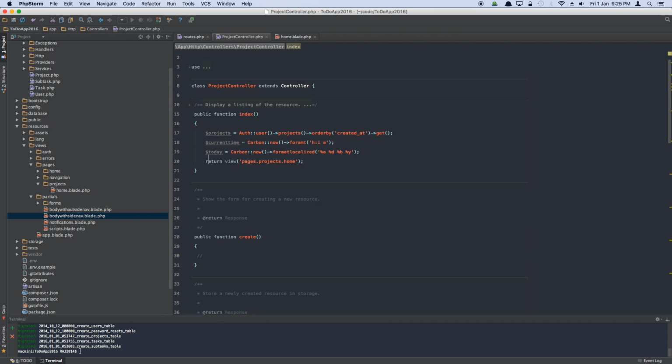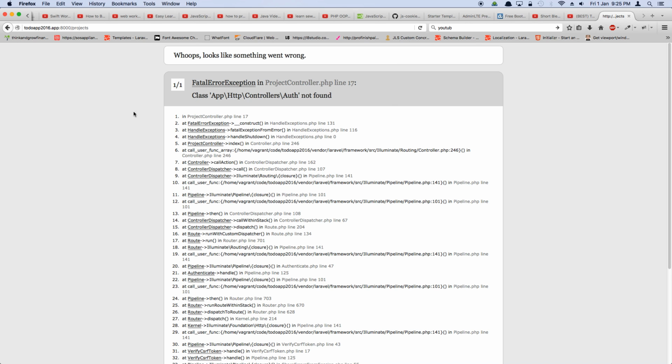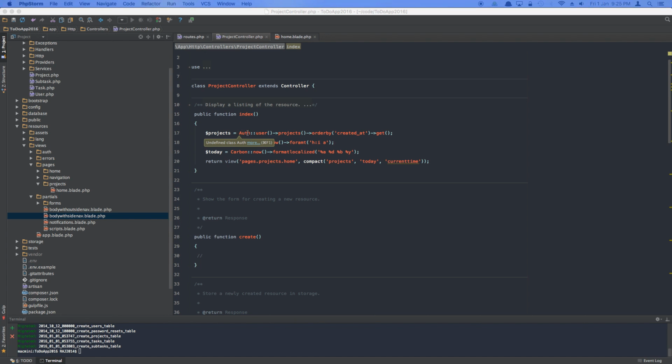And then we're going to pass in these variables here. First one is going to be projects, second one is going to be today, and third one is going to be current time. And let's see what we get here. If I go here and just refresh, we get an error because these classes we haven't imported. So make sure to import these classes. Import carbon, and that should be good to go.